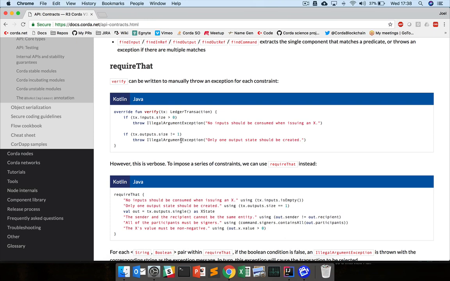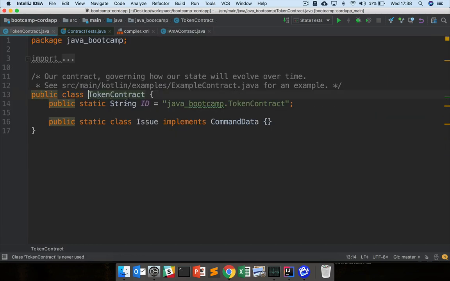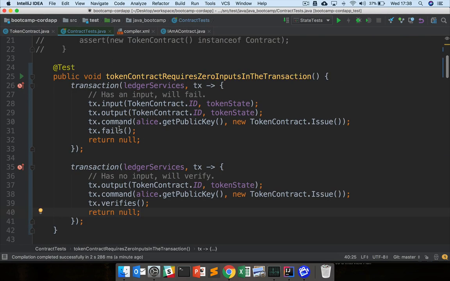And so before moving on to the next section, your job is to modify token contract so that it passes all the contract tests. Good luck.